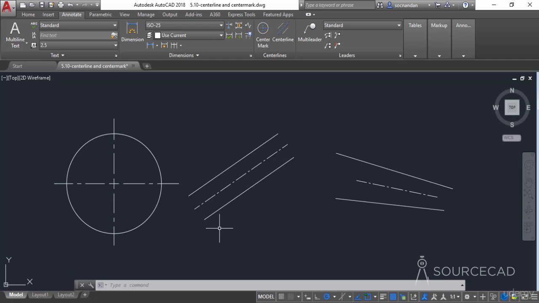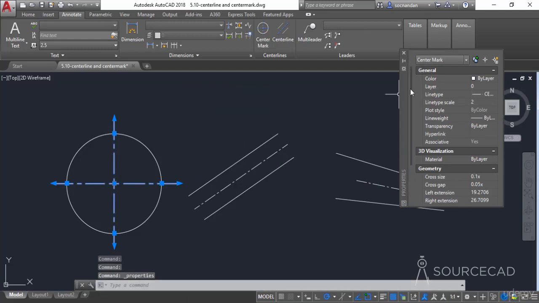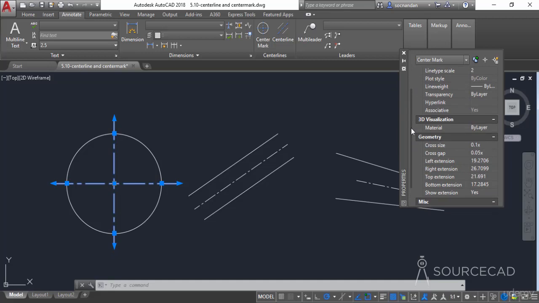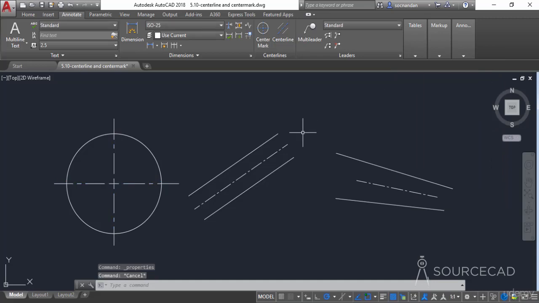So you can change some of the properties related to this center mark, center line directly using the chprop command. If required, you can also change the properties of these center lines and center mark using the property palette. And the property palette can be seen by selecting the objects and selecting the properties option from the contextual menu. Here we have this property palette. So we'll learn about this property palette also later on in the next module. So you can modify its properties from here as well. So this was all about the center mark and center line tool of AutoCAD.